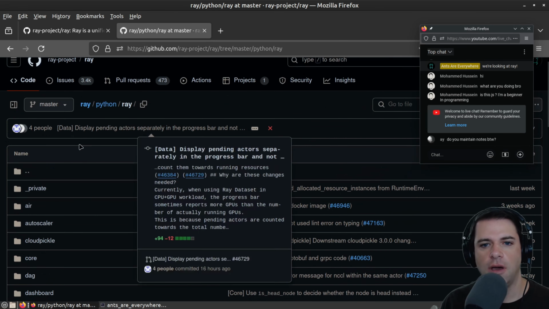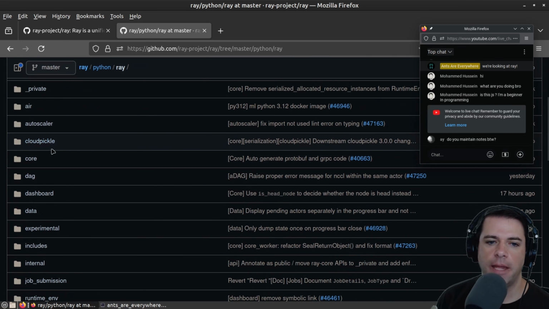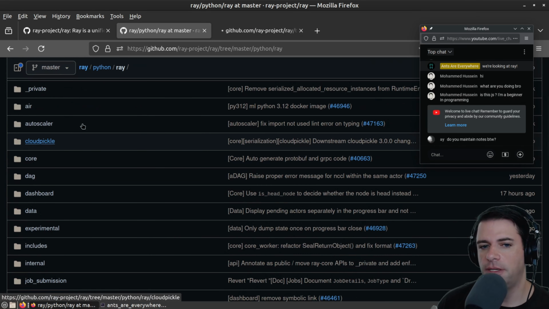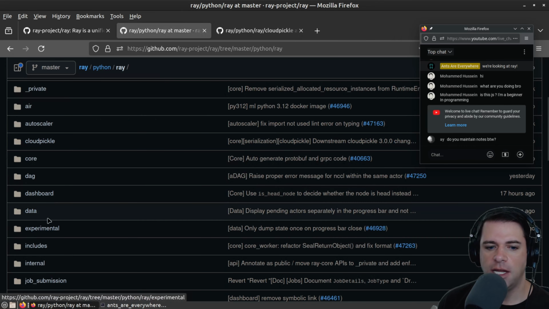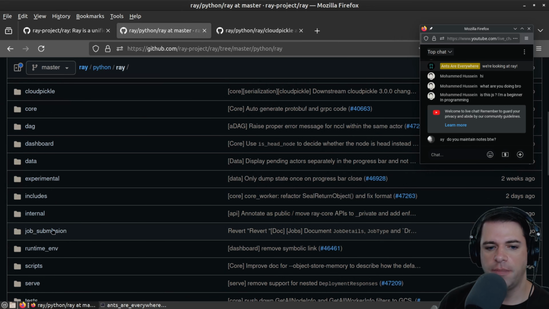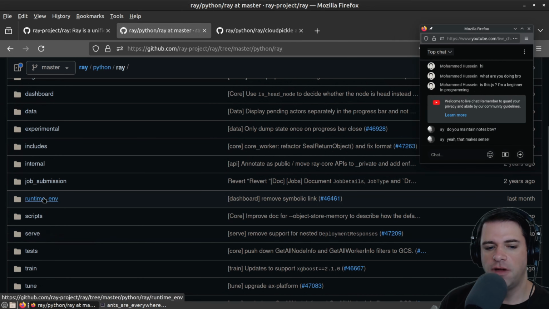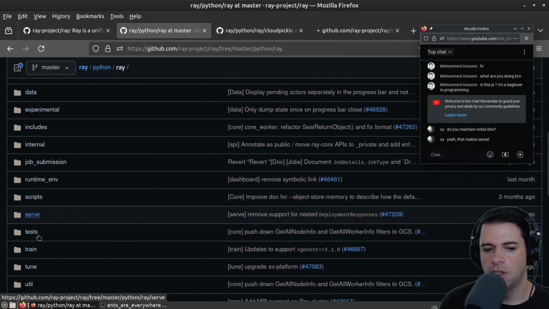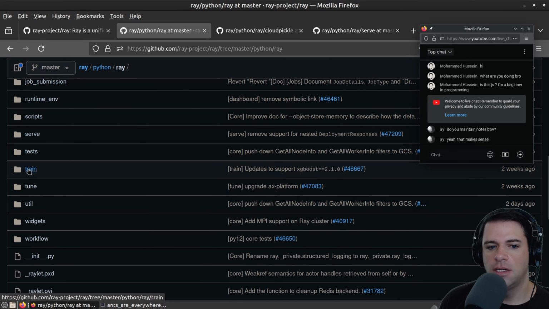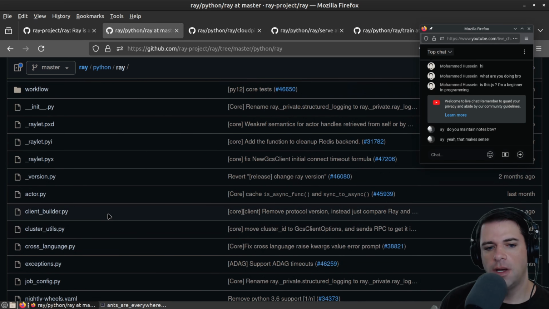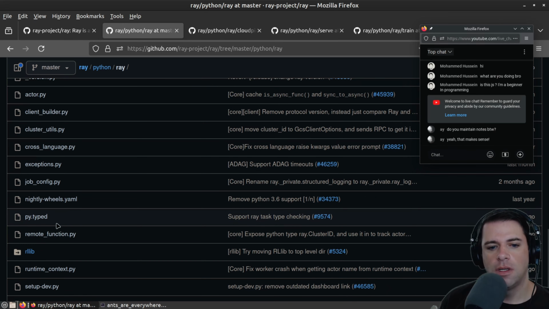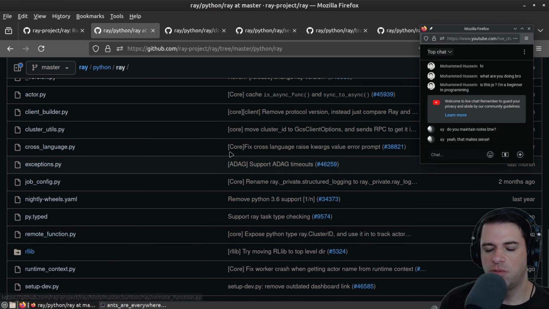So that's the thing. Okay, so here's the Python stuff, and we'll probably end here. So Cloud Pickle, it does seem like they're pickling a bunch of stuff. Cloud Pickle fast. Data, experimental includes internal, job submission, runtime environment, serve, train, widgets. Is this part of the UI? Why are there widgets? Remote function. Remote function is probably where I want to be.